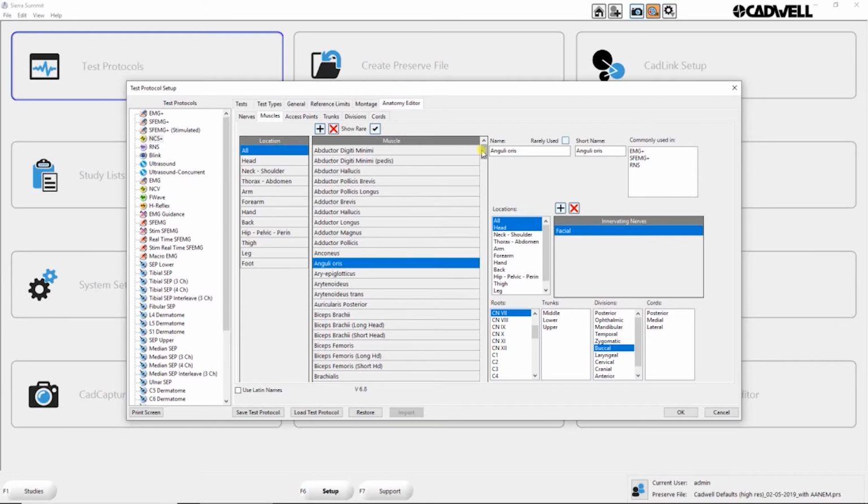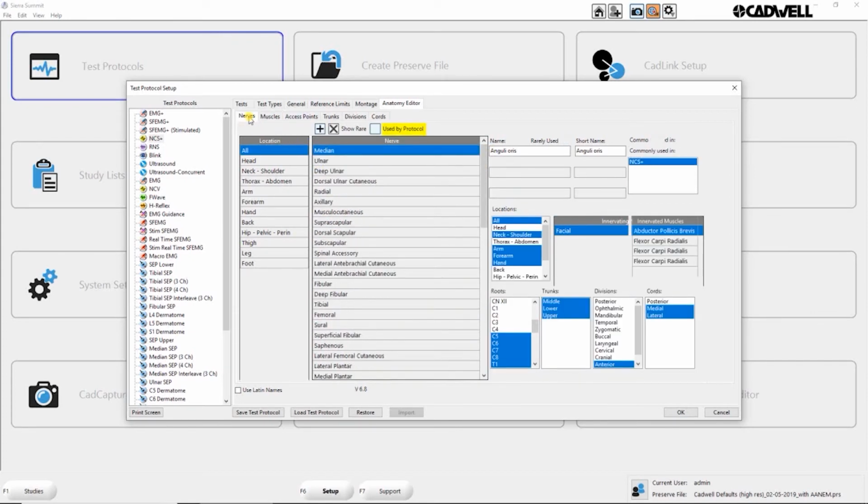And then this will show all muscles, whether they're listed as regular muscles or marked as rarely used. So that's how you can hide a muscle and clean up your list.